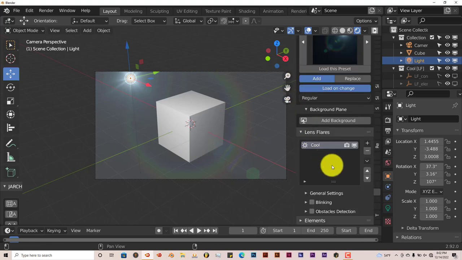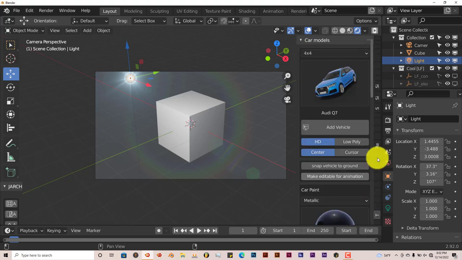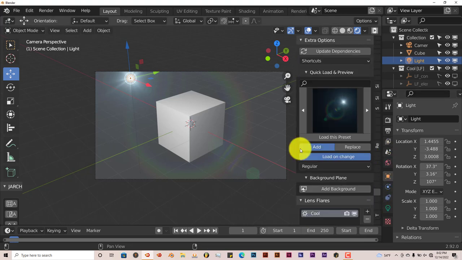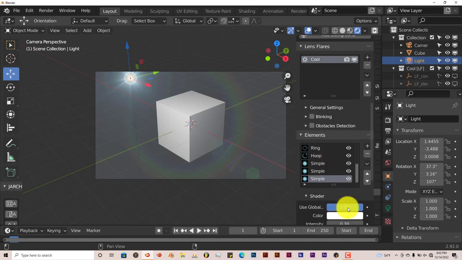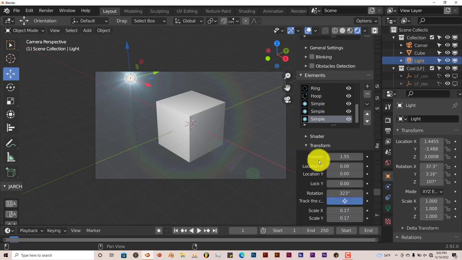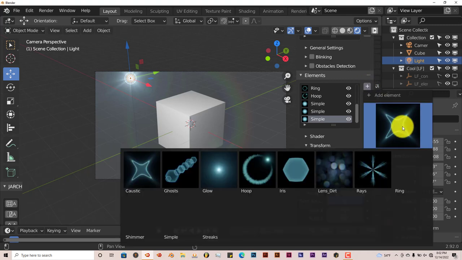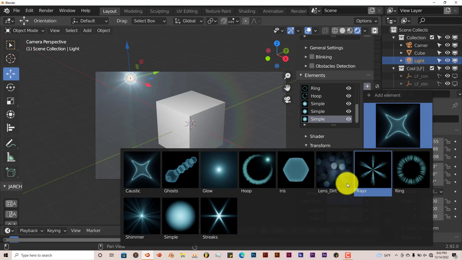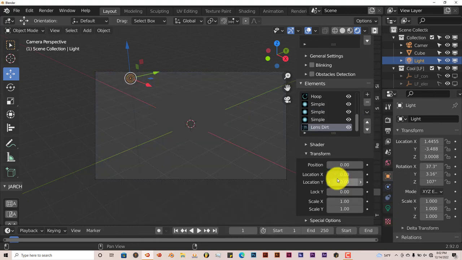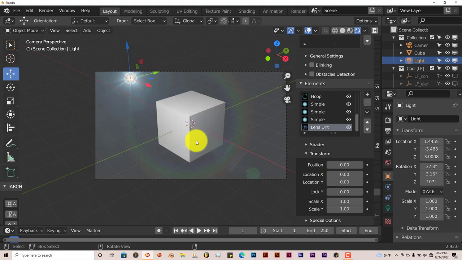But if we minimize this part, and we click on elements, we have our elements here, oh sorry about that. Let me scroll, there we go. We have our elements here. Let's scroll down a little bit more, let me minimize that. We have our elements. We can add more elements to our flare by clicking on that plus sign. And this gives us a whole different set of elements that we can add to our flare. Let's click on lens dirt. Click on that. And it adds more dirt to our scene.